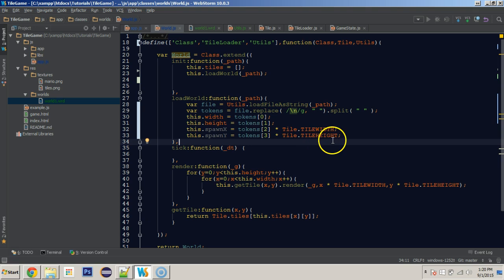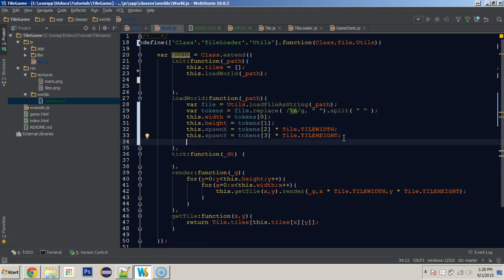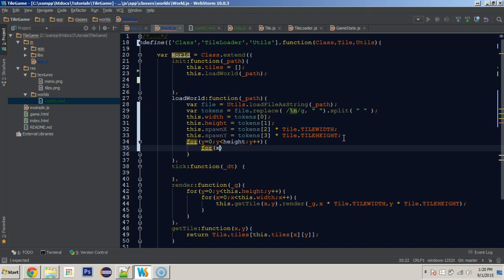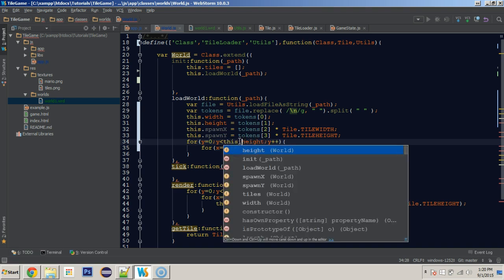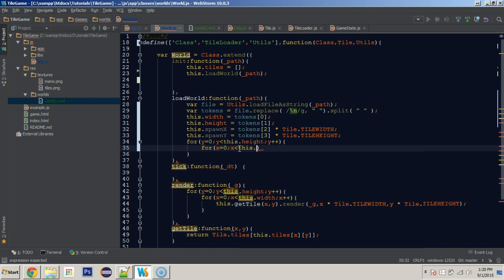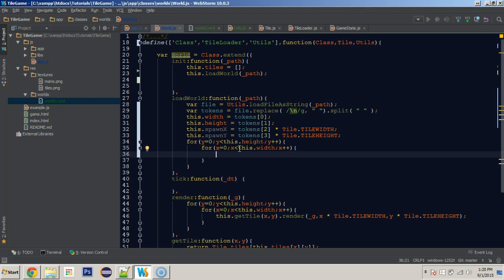And so from here, let's create a loop to actually create the map. So we'll say for y equal to 0, y less than height, y plus plus, and we will say for x equal to 0, x less than this.width, and x plus plus. And in here, we are going to do kind of what we did with the other for loop, but with data that is specific to the map.